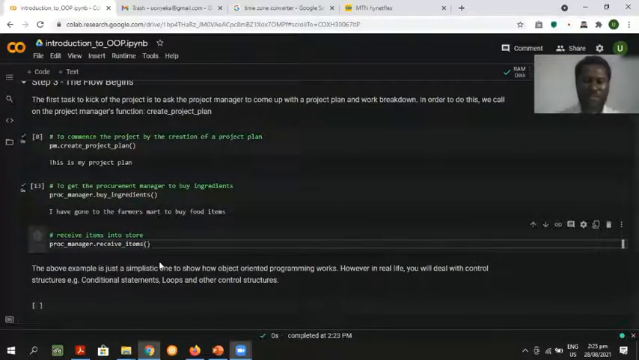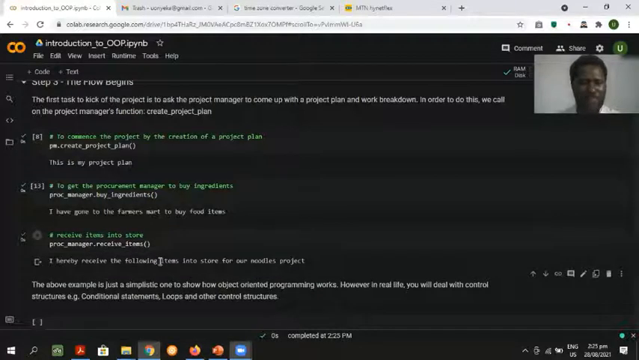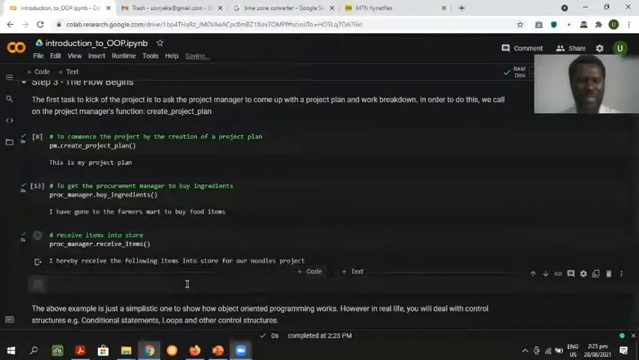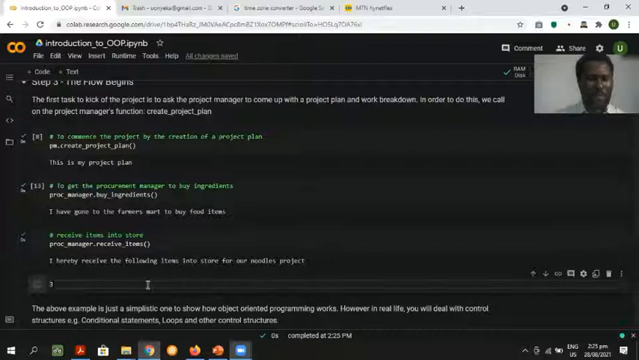So once we call that function and we enter it, you see procurement manager declares, I hereby receive the following items into store. And then after receiving items, the next thing that happens is that we want to get our kitchen managers to start cooking. So the first thing that happens is we get the kitchen managers to prepare the ingredients. All right. So let me just call this preparation of ingredients by kitchen managers.